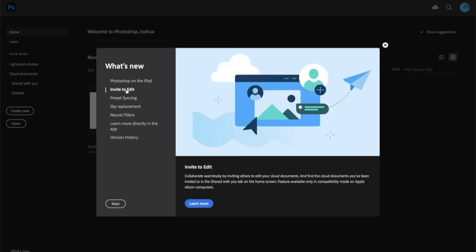Okay. Invite to edit. So collaborate seamlessly by inviting others to edit your cloud documents, and find the cloud documents you've been invited to in the Shared With You tab on the home screen. Features available only in compatibility mode on Apple Silicon computers. Okay. There you go.